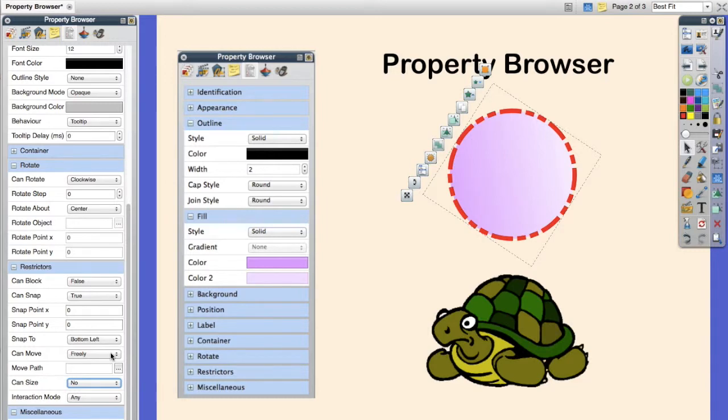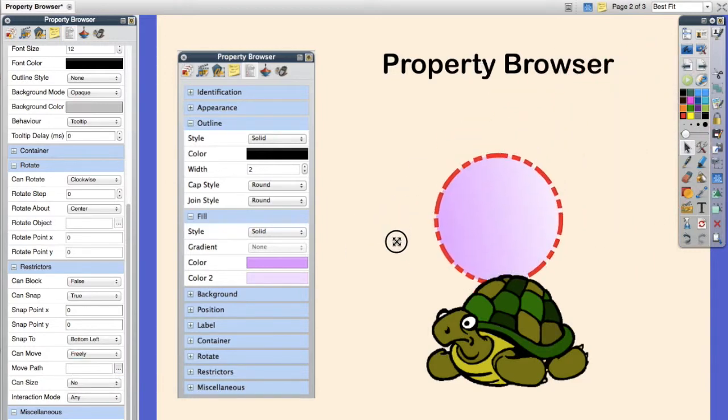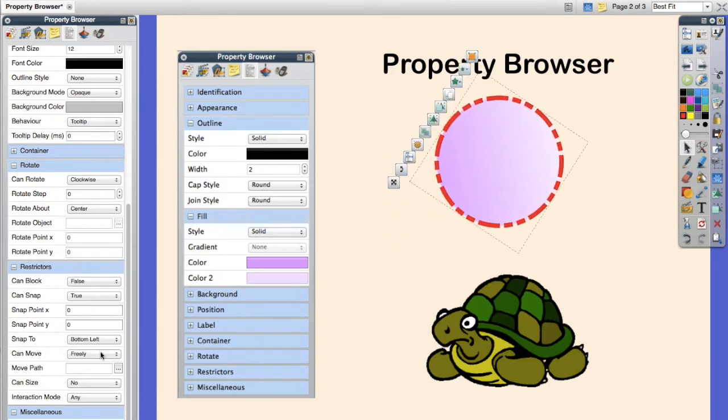And then can move, once again, it can move anywhere I want it to move on the page. But if I don't want it to move and I just want it to spin, I can say, no, you can't move. And then it gets rid of the X to allow it to move. So now it can only go clockwise. It can't go counterclockwise. It can't move anywhere. It can only rotate, and I can't change its size.